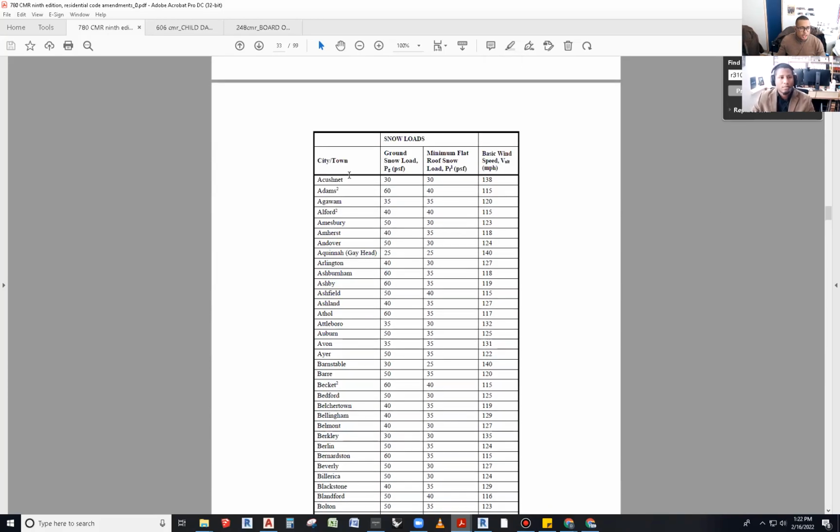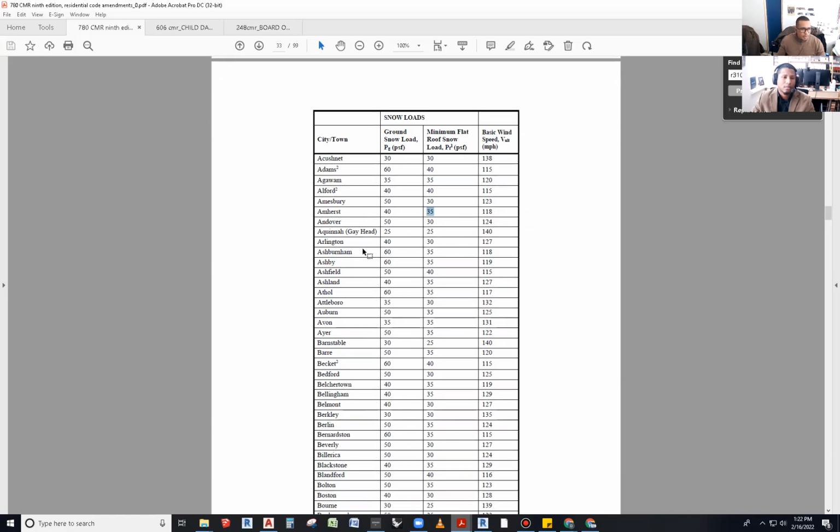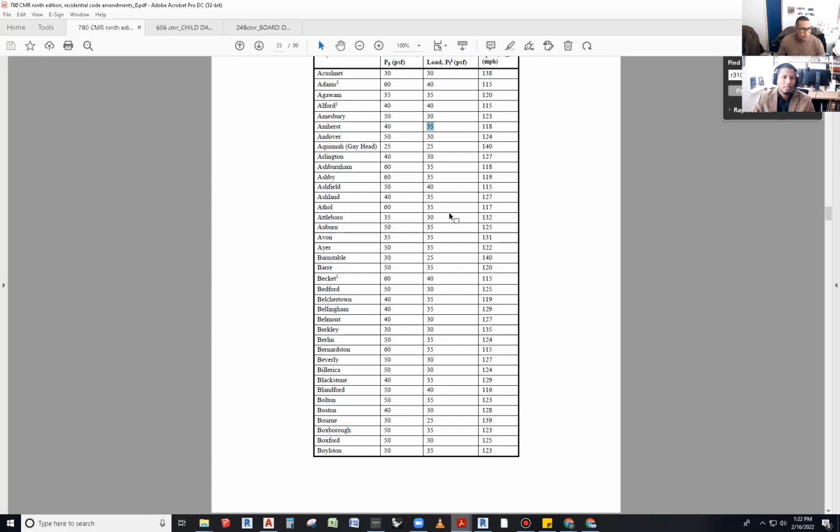Okay. And literally it goes from the A, all the Andover. Well, ground snow load X. We really just care mostly about the snow load on the roofs. We don't necessarily care about the rest. But those are the loads.